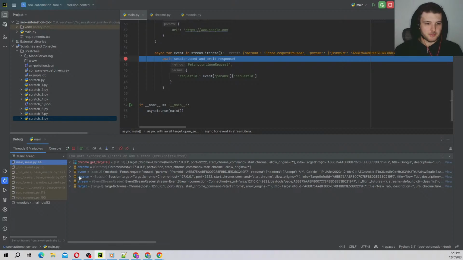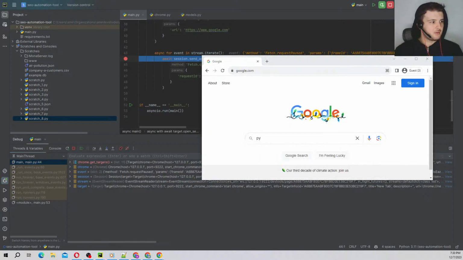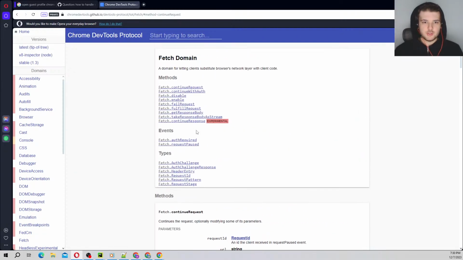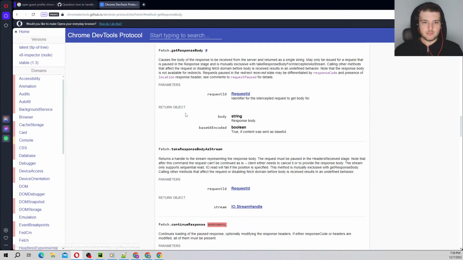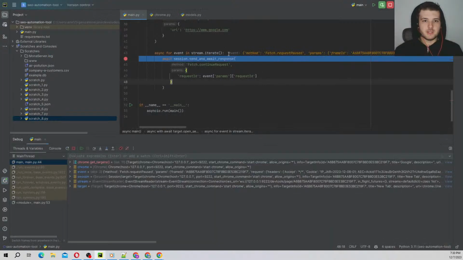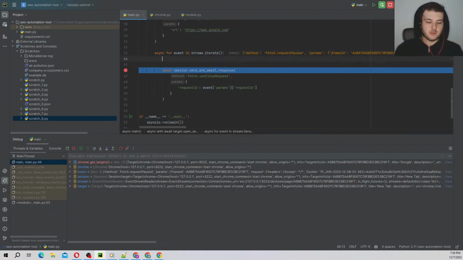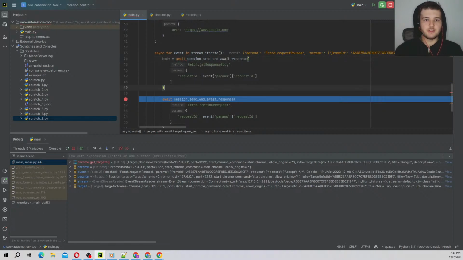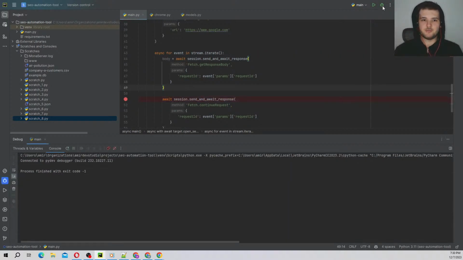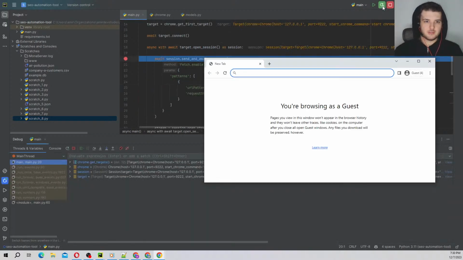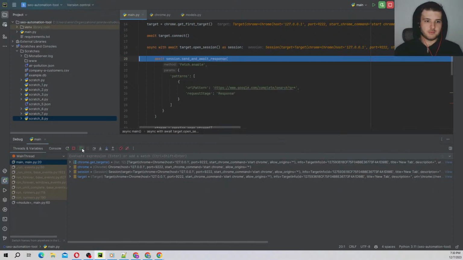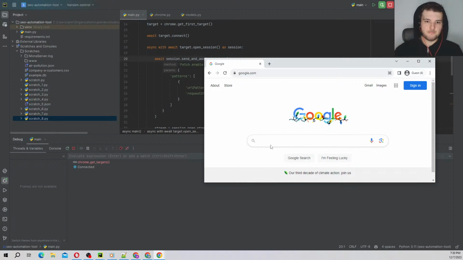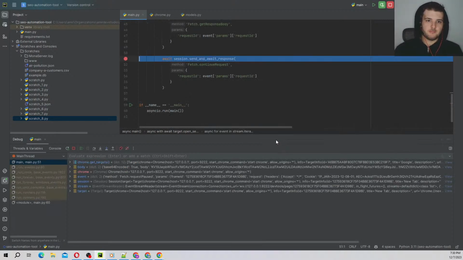Now this is going to be important. So there's actually a method in the fetch that allows me to get the response body based on the request ID. So what I also need to do here is body equals await session get response body, and that's the request ID. And now we'll have access to something beautiful here. So let's hit this. We don't need to stop there anymore. Let's go to Google.